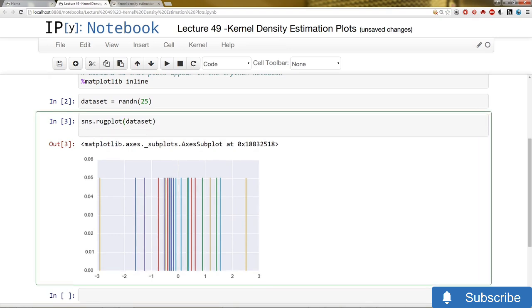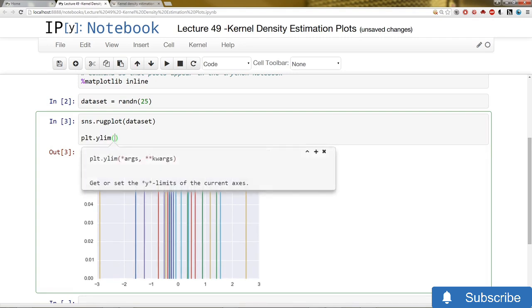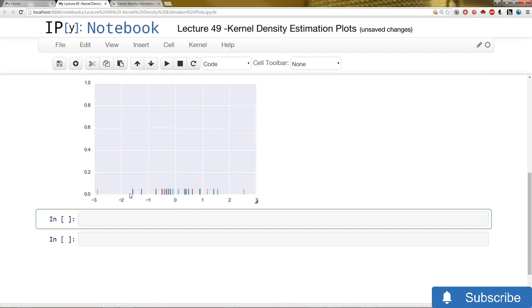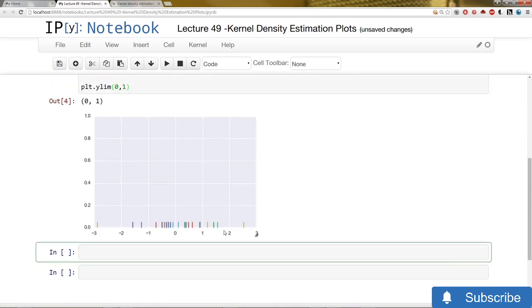To make it a little clearer, let's set some y limits on that. I'm going to say plt.ylim, and then I can set the lower and upper y limits. I'll set it from 0 to 1, so I just get a bunch of little ticks. Okay, great. Every tick is a point in that data set. Excellent.